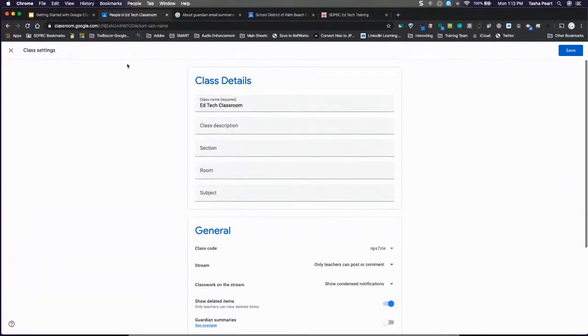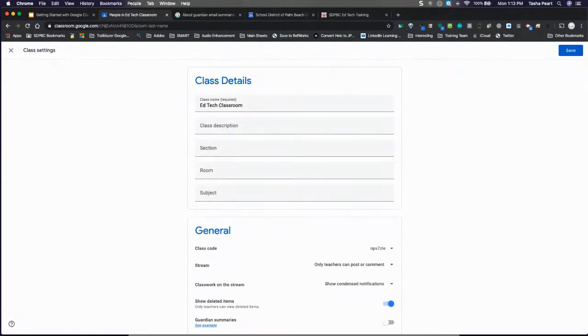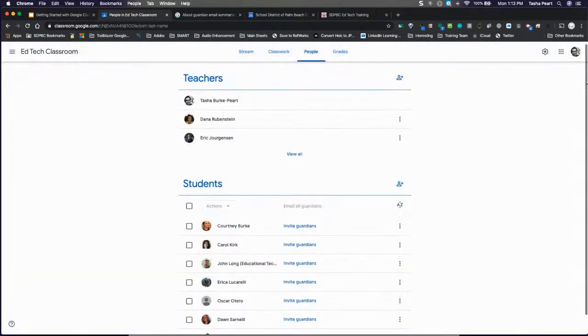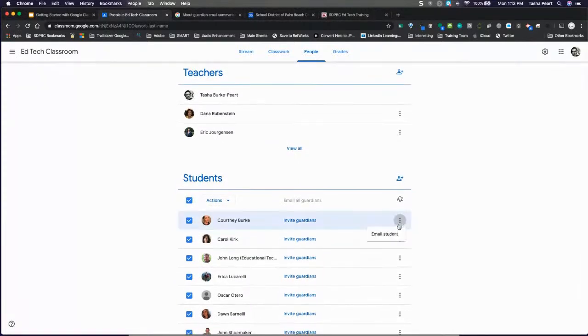So the last thing that I want to show you, so this was all, remember, in the settings, and the settings is at the top. I'm going to discard those changes at the top. One other thing that I want to show you is in the actions, in the event you need to mute a student, you can do that in the actions. So in this instance, let's just say I wanted to mute John.